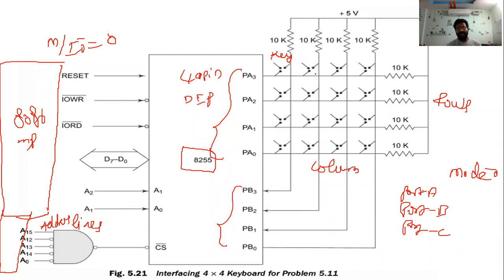Whenever you press a key, first identify the row. Suppose this is the second row. Which column is it? A second column. Because of the programming, the microprocessor identifies the second row, second column, and that there is some key. You write the programming that way, so it identifies the key number, suppose key number 4.